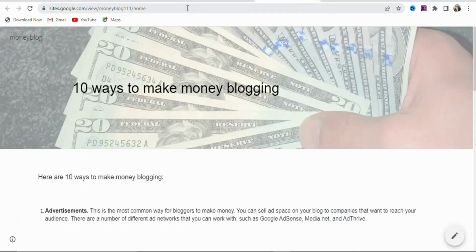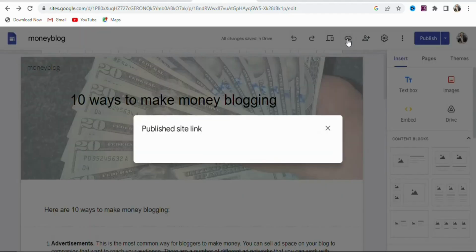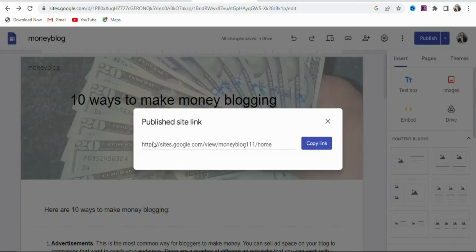So now what you have to do is get a link of your blog post. So you can just come back on your published website. Once you come back, you are going to click on this icon right here, copy published site link. Once you click on it, you can see this is the link of your website. So just click right here, copy link.